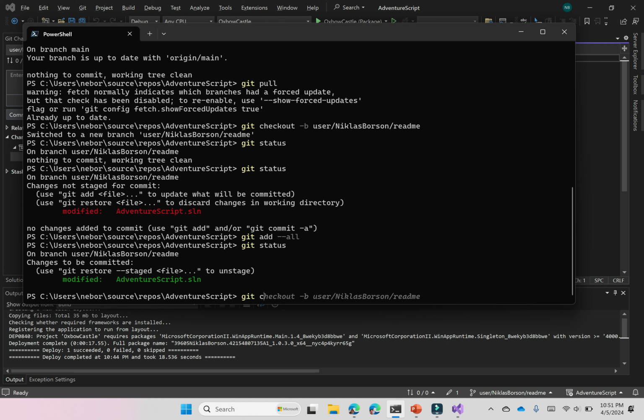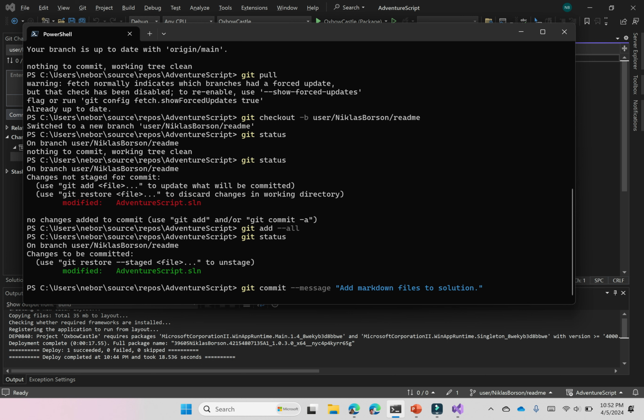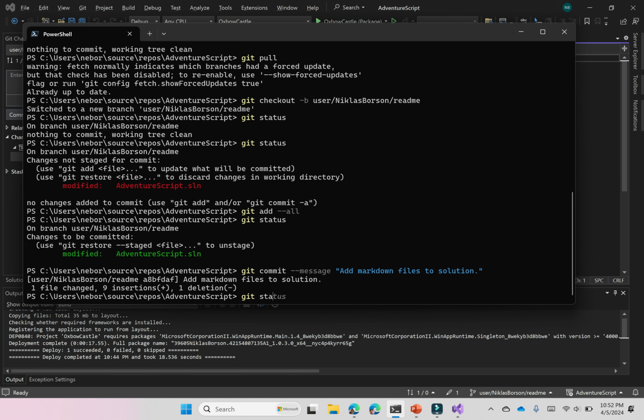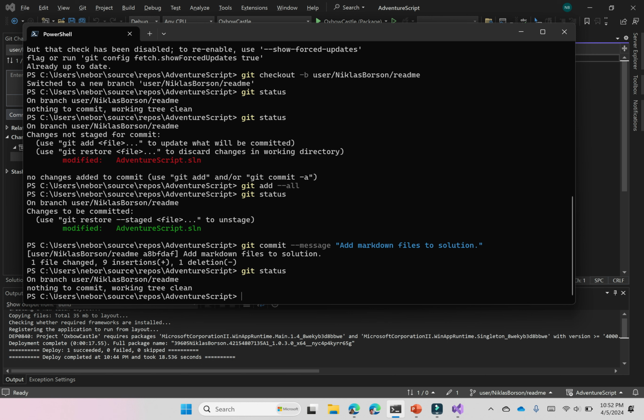So if I say git commit, I can type in the message all at one time, so I'm not prompted for it later. I'll say add markdown files to solution. Okay. And now there's nothing to commit. The working tree is clean. My branch is now ahead of the remote branch by 1 commit. So I can go ahead and push my branch now, even if I don't intend to merge it until later.